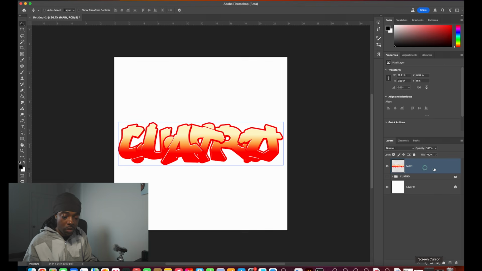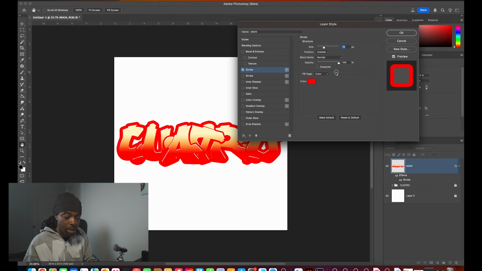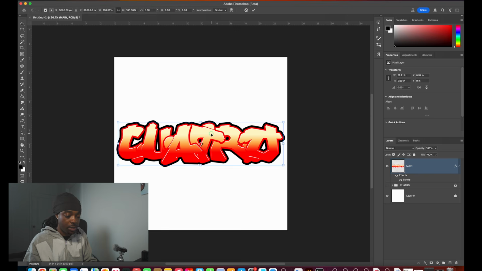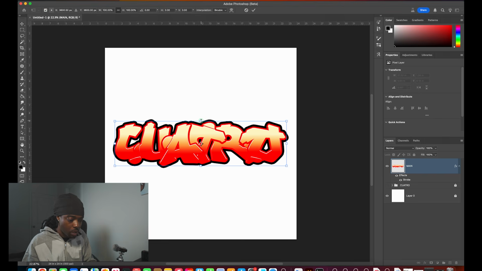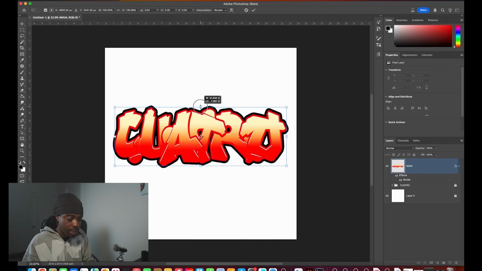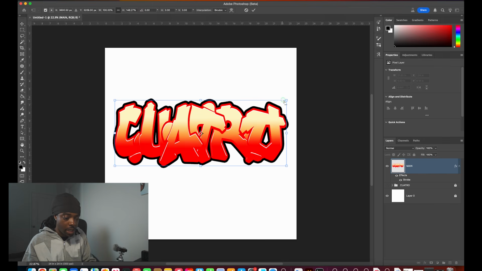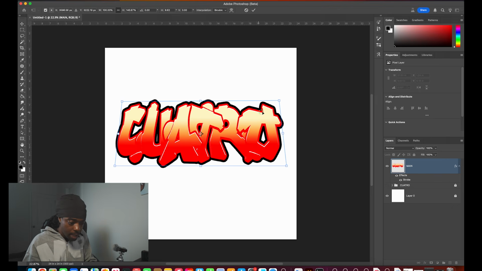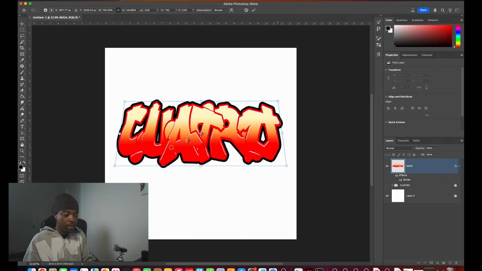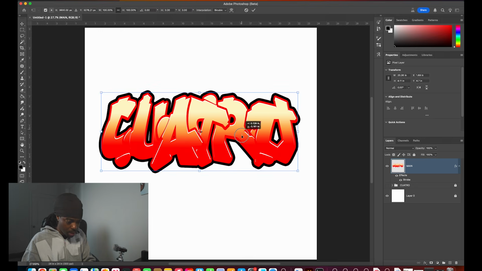Now that we have this, what I want to do is go ahead and add one more stroke, and this stroke is going to be black. We can have this stroke at about 75, I think looks pretty cool. And then we're going to decrease this size a little bit. And now from here, also what I want to do is go ahead and transform this text a little bit. We're going to make it a little bit taller and also take the sides in a little bit just so it looks a little bit more graffiti style. But try to make sure we don't go too crazy with it. I think that's looking pretty nice.